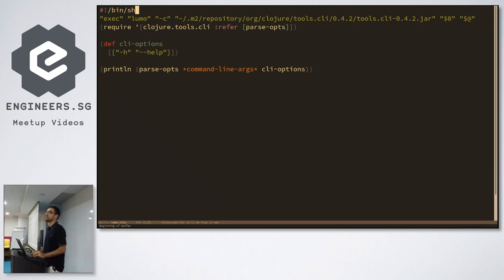Okay, so for Lumo, for example, you just create a CLJS file and you put this at the top, so it will execute this command with Lumo. In this case I'm using tools CLI, so you just specify the path of the jar. And then you put your script here. There's no namespace clause in the beginning. You can just put everything here, because it will evaluate this file anyway.